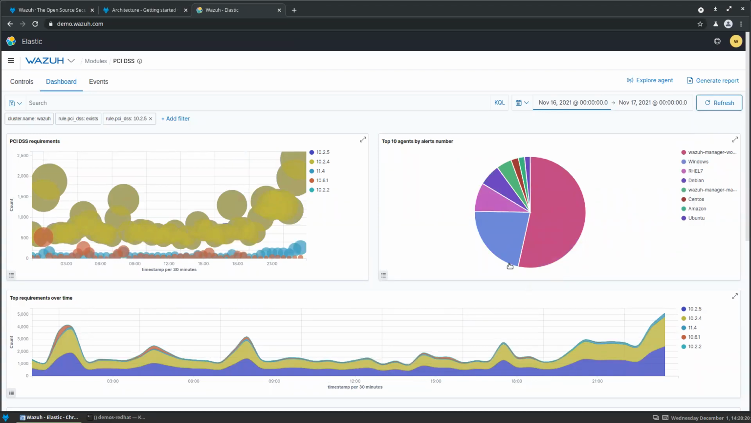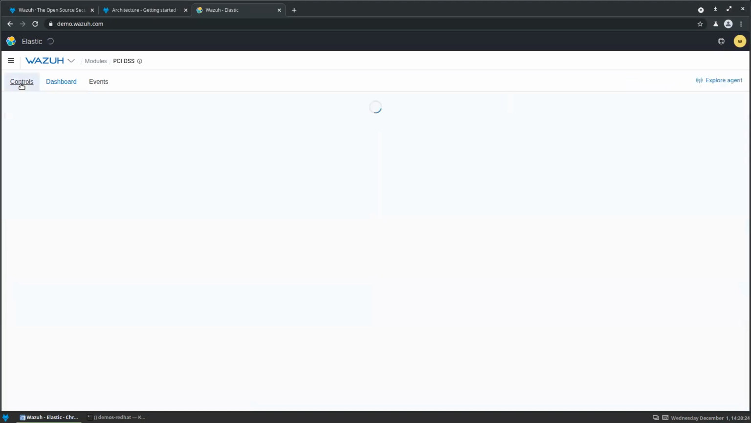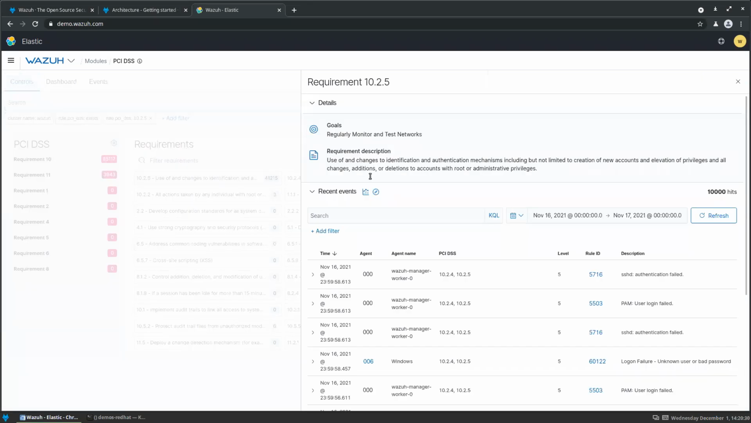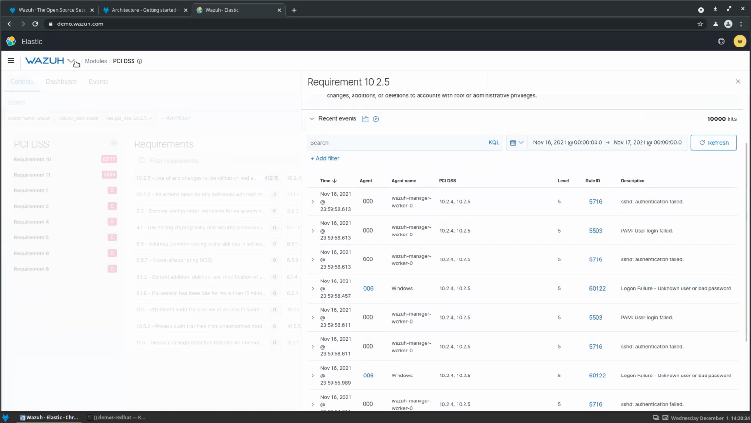So here we have that, and also we try to provide as much information as possible. So over here we have a control section which lets us know, well, what's that specifically? What does 10.2.5 mean? And what are the events that are shown related to that? Okay, so that's a little bit on log collection.